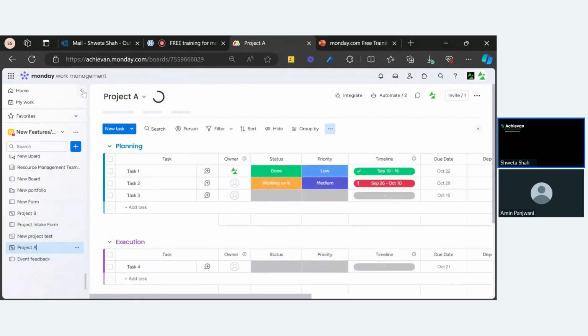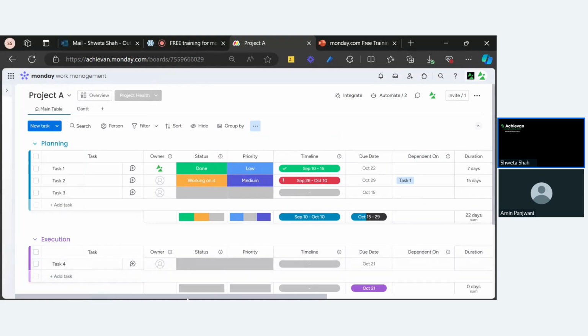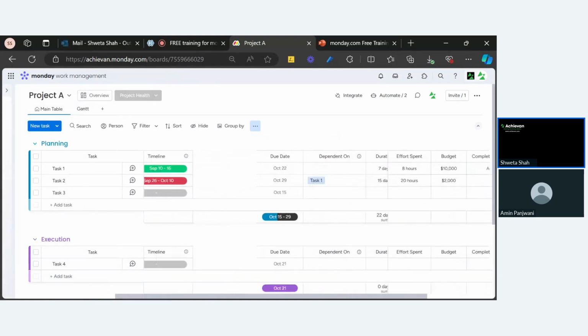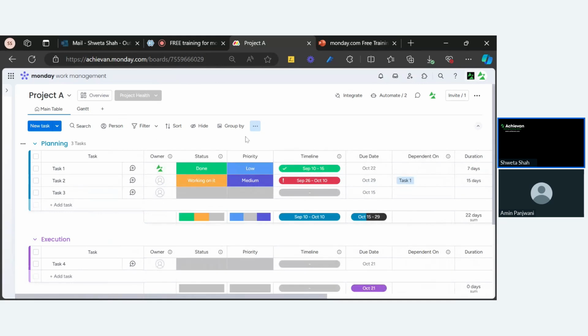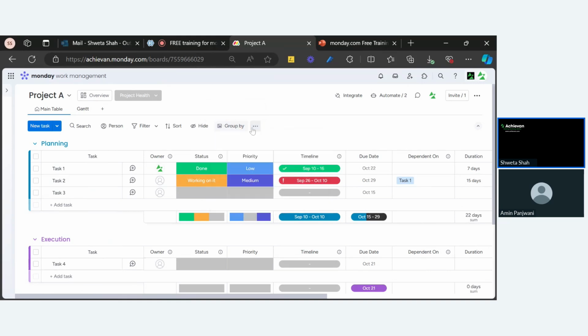Okay. So this is one of the boards. I used it for my last webinar. It's just a project board from the template. So the first feature, as we saw, is group by. So now you'll see here, the group by is added here. Basically, as soon as you click here, and as I hover over it, it shows me group items by column.